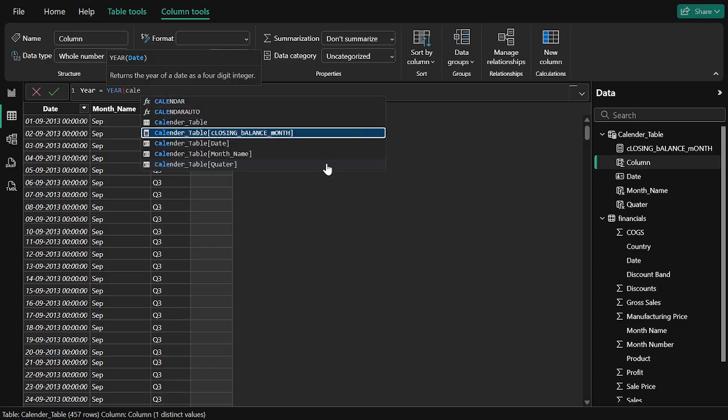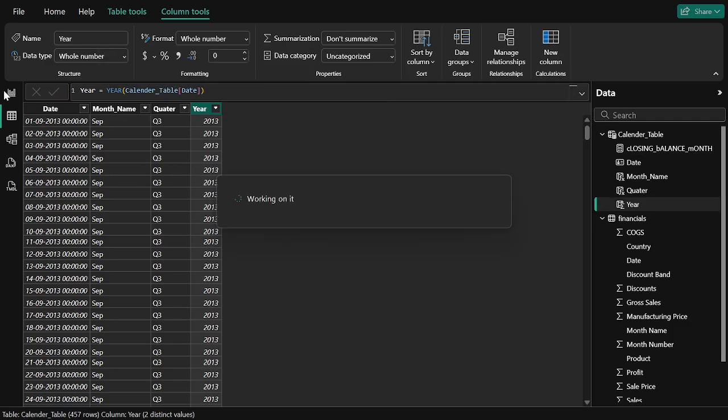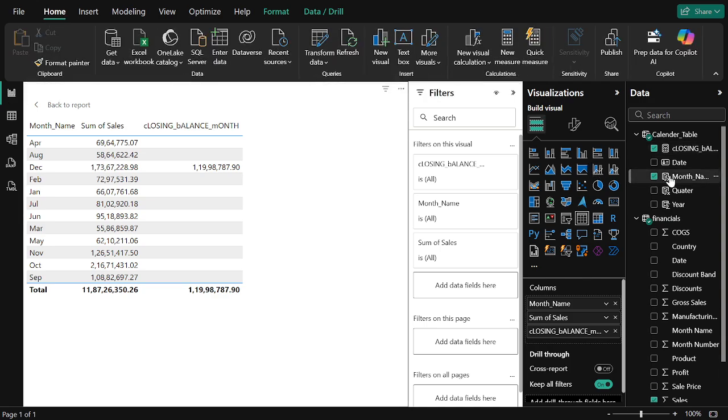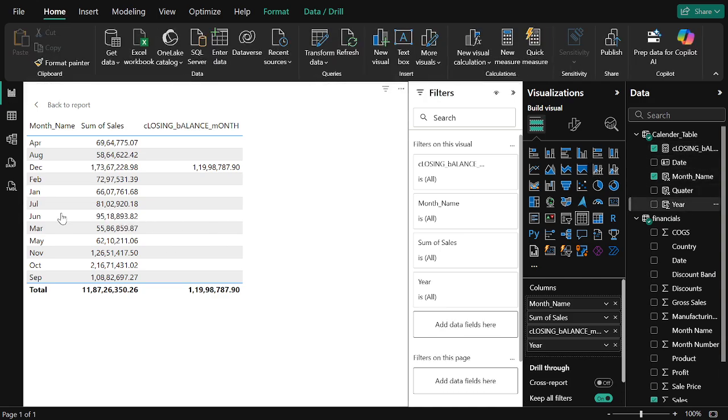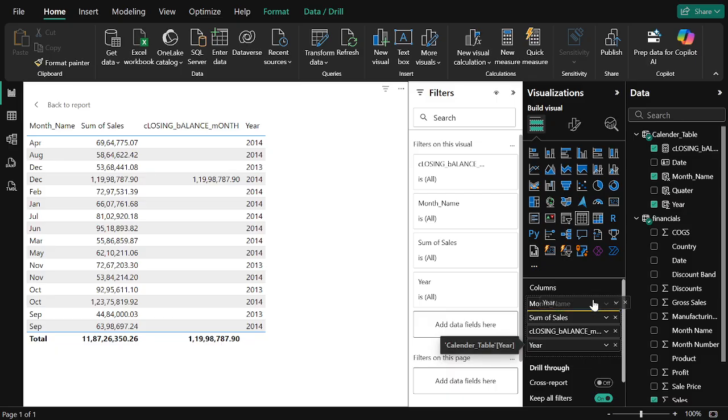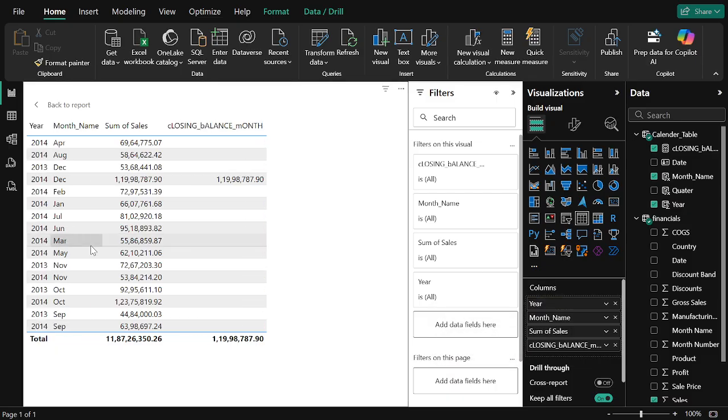Calendar table, date. Now let's keep it here. Let's drag it, and year should be on top. So if we look, in 2014 we have December here, so this is what it is returning. The closing balance month is 1198787.90. This is how it is returning the value.